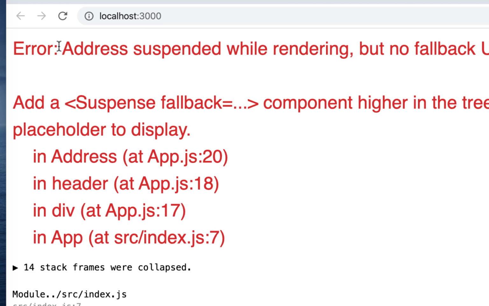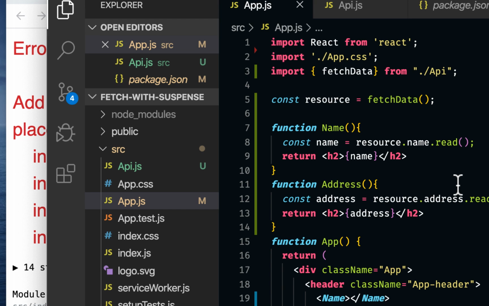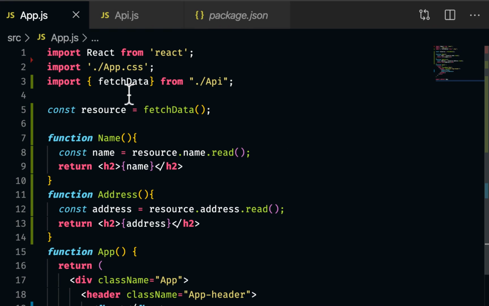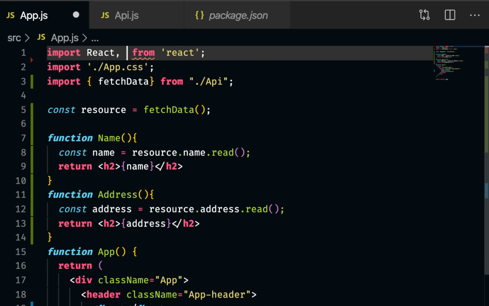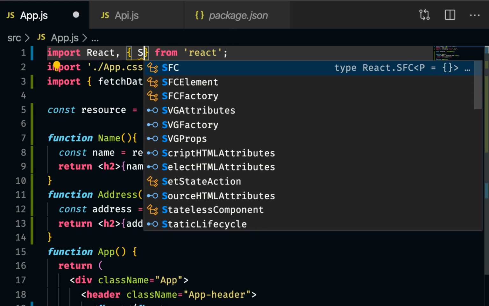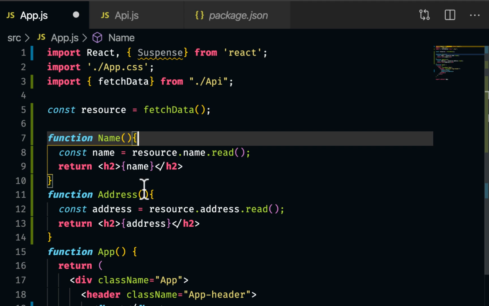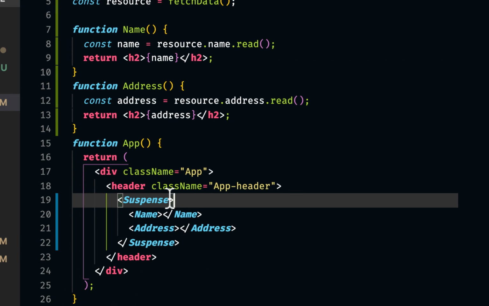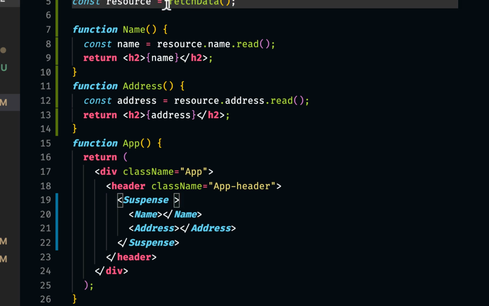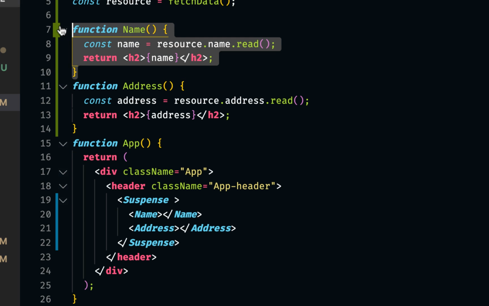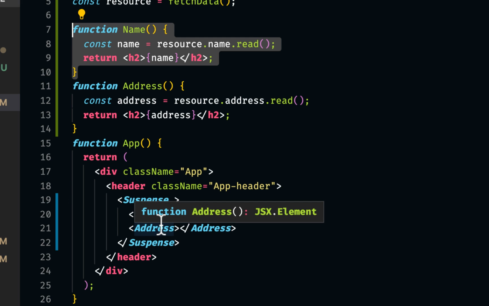When I compile it, it says address suspended while rendering. And that is because we are not using suspense yet. So let's start using it. So this would complete the circle. Because it's part of the React, I would get suspense from here. And I need to provide some sort of fallback, which means because it's so declarative, it's fetch the data, create these components and use it.